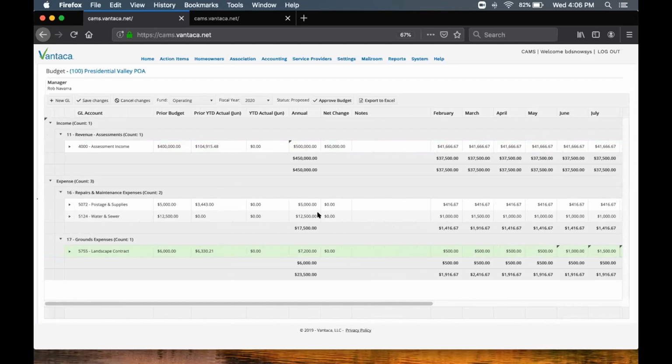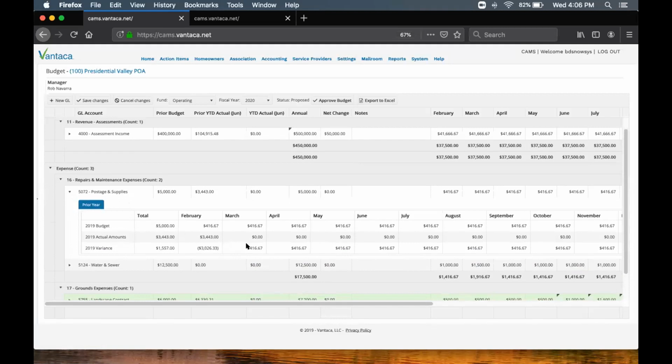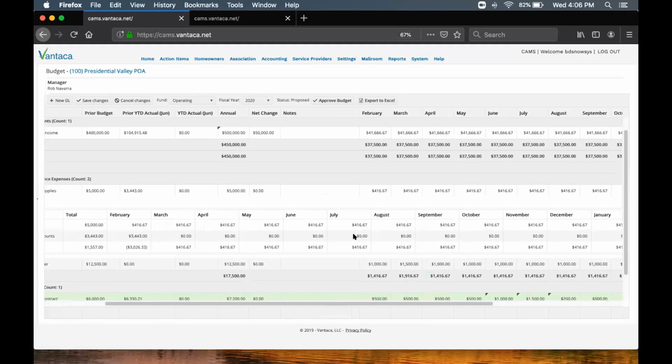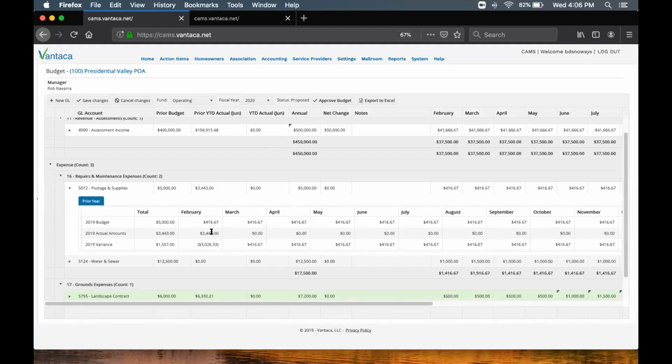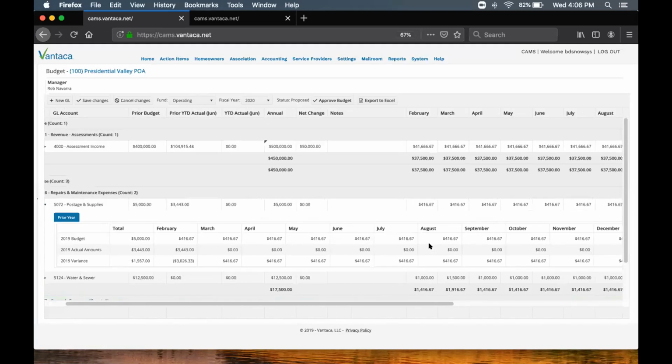If I am going through and I'm wanting to build my budget based on last year information, I might want to review my actual GL amounts for each of those periods. So if I click this little drop-down menu next to my GL for postage and supplies as an example, I can see the 2019 actuals for each month for that GL. So I can see that I had this amount in February and I had no other costs throughout the rest of the year. Well, I might want to then update this budget to have maybe $3,500 in February, and then I can remove those amounts for every other month.